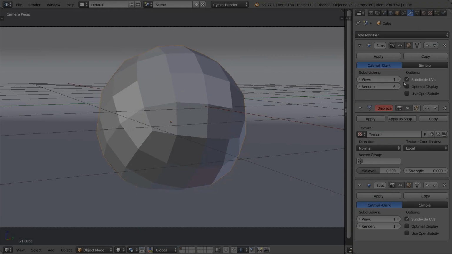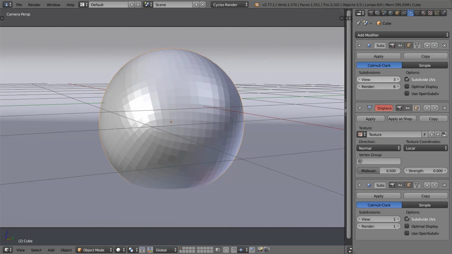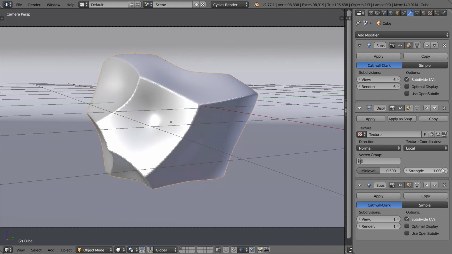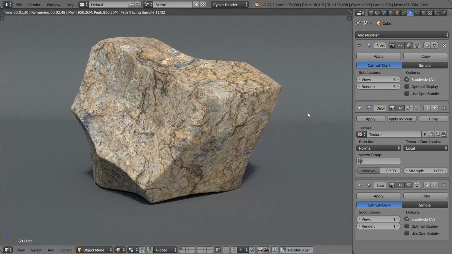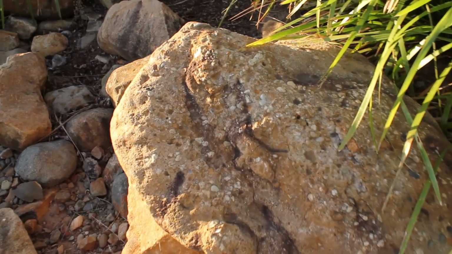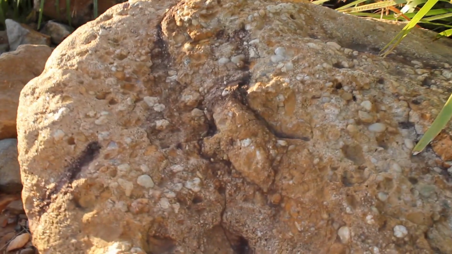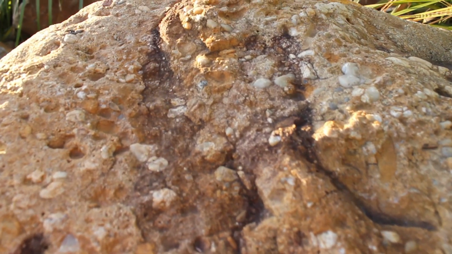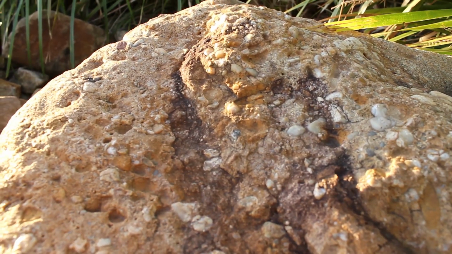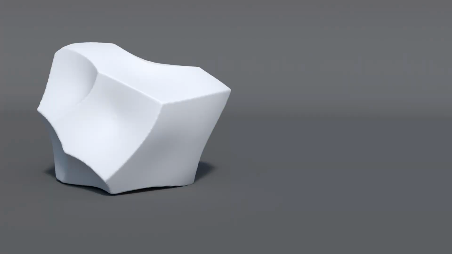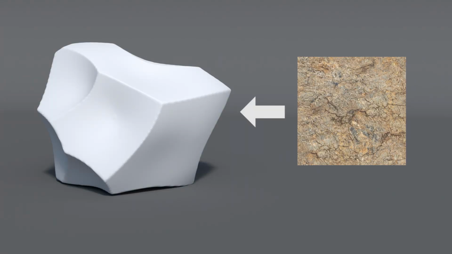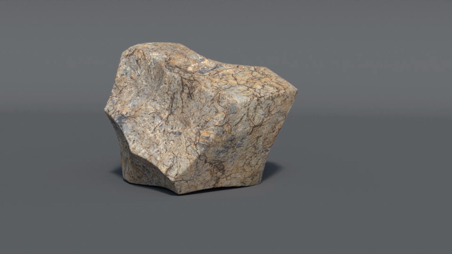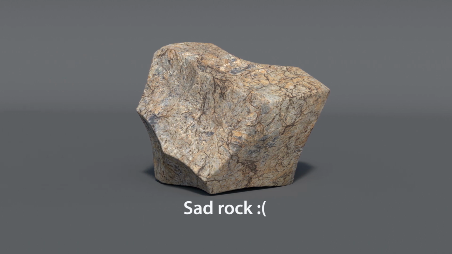But the problem is that making realistic rocks is difficult. You see, the traditional method is to first model the shape and then apply a texture to it. But real rocks are organic. Their shape and their texture are directly linked. So where there's a bulge or a crevice, the texture changes. But if you model first and then apply a texture to it, there's no relation between them. Which is why most CG rocks you see look pretty average.